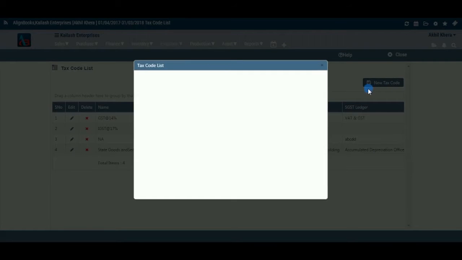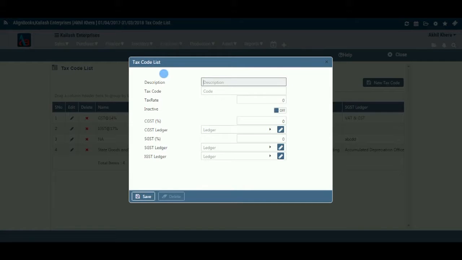New tax code creation. You can see the New Tax Code option at the top right of the screen. Click on this option and you'll be directed to the relevant tax code creation screen. Description. Type a description of your identification of nature of tax code. Tax code. Enter a tax code of a maximum of 4 numeric or alphanumeric. Rate. Enter the rate of tax for this code.